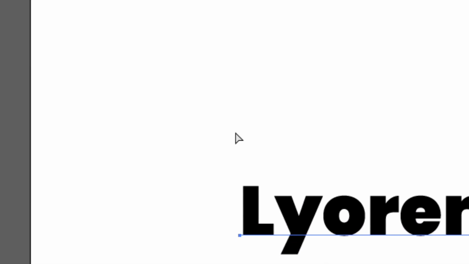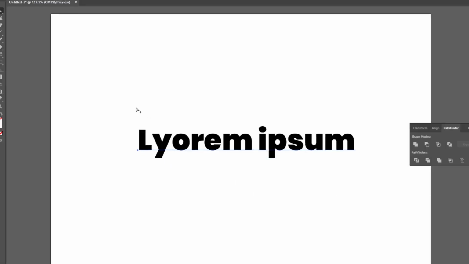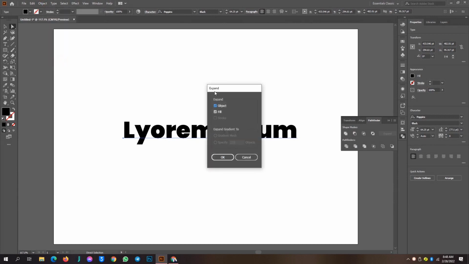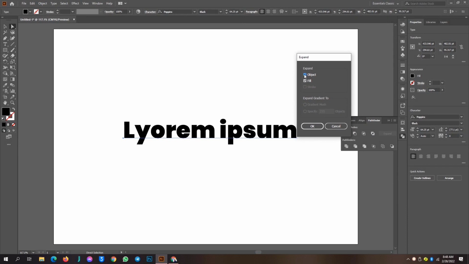Okay, now when you click on expand on a text, Ctrl Z. When you click on expand on a text, you find these options to expand the object and the fill. Make sure the two of them are enabled. Okay, let me close this down. Let's deal with this first. So make sure these two are enabled, then click on OK.